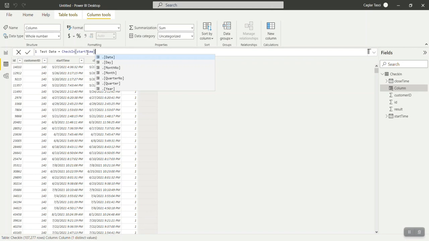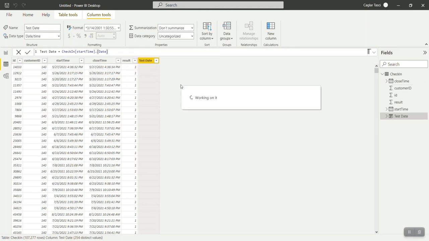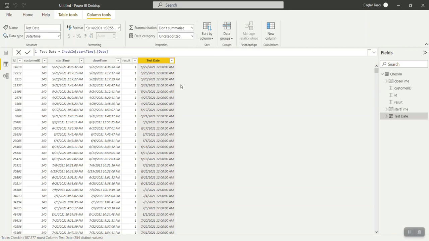Now it's giving me other options. Since we have made this column a date time column, it's giving me these options. I will be choosing the dot date option. What that has done is converted my column into date, although I will be changing the format so that the preceding time goes away. Now I will be working on the result column.